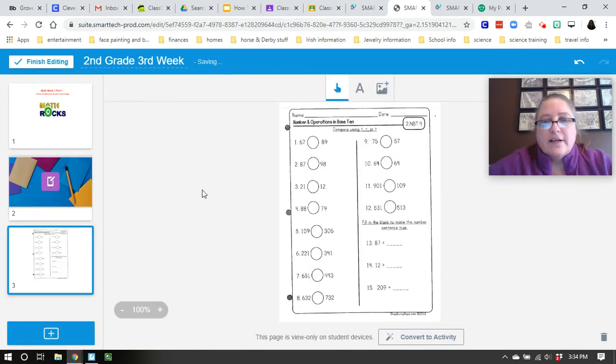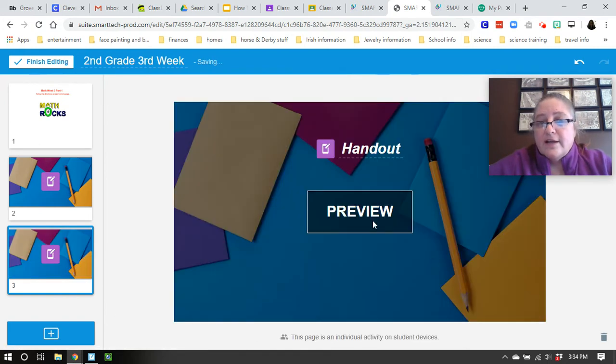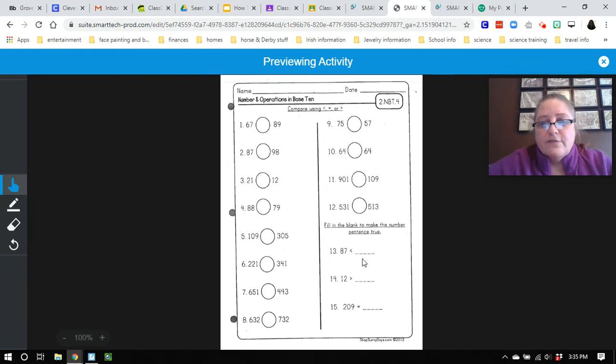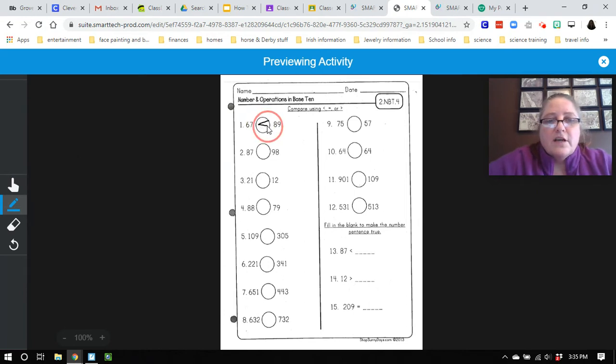I'm going to go to the next page. I'm going to convert this also into an individual handout activity and then previewing it, I can see I'm comparing using less than, equal to, or greater than symbols. And for this one, I have to fill in the blank with numbers. This was where I can use my pen. And I might use the smaller version this time, and I can put those in and change them around.